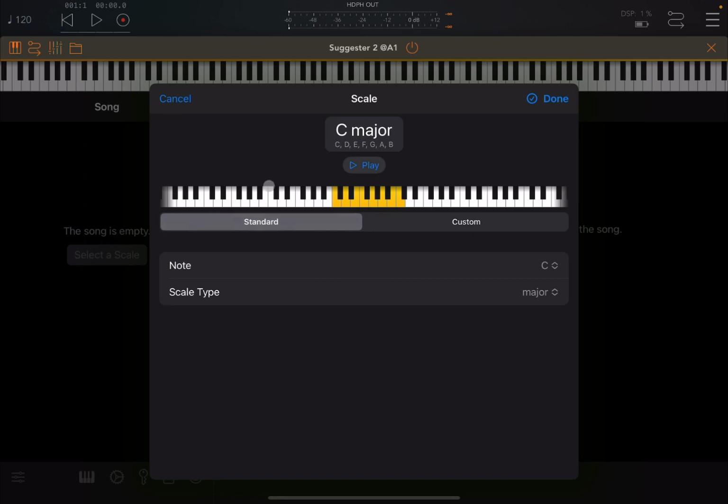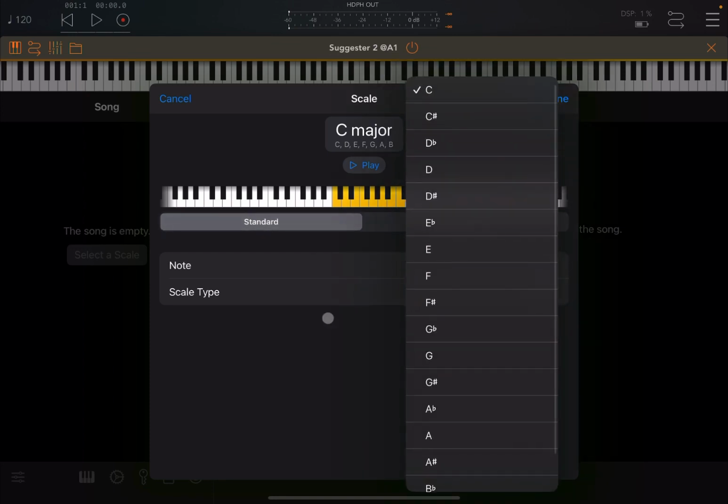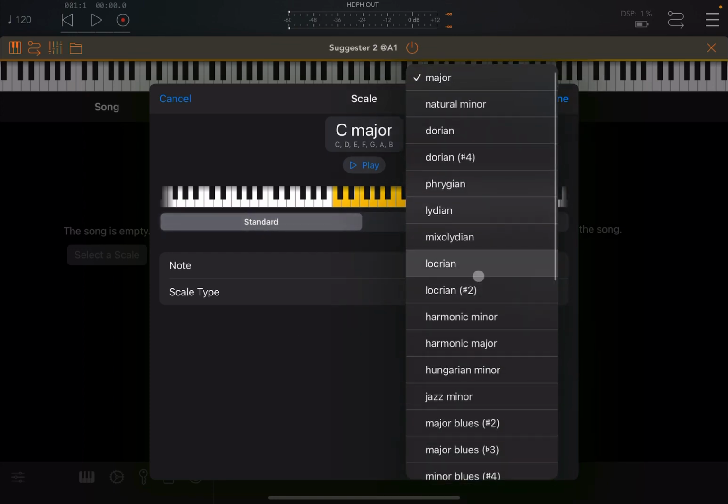So let's start with selecting a scale. You click on select scale and you have this dialog, and here it says you are in C major, and it shows you all the different notes as part of that scale. You can click on play, and it shows you also the range here. Then you have two selections, standard or custom, and under standard you can select the root note, and then you can select the scale as well.